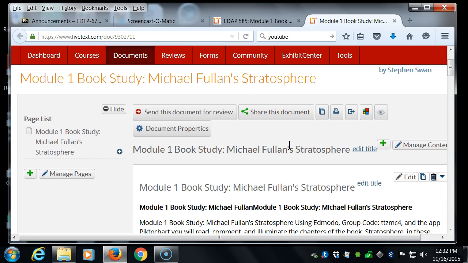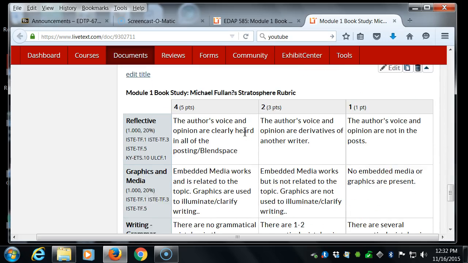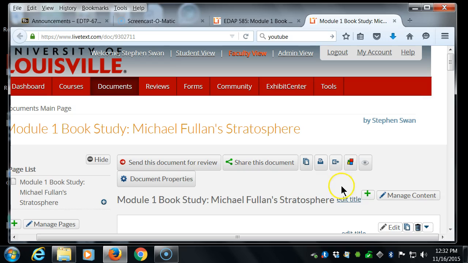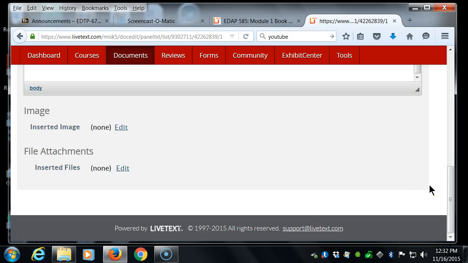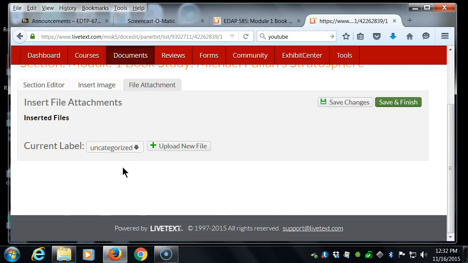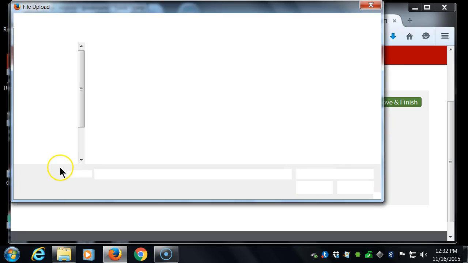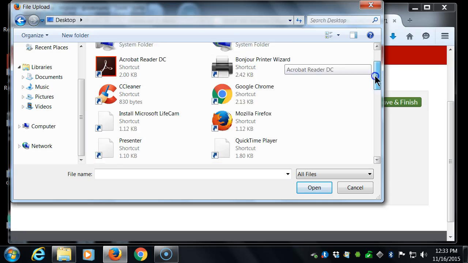But essentially, all I'm going to do is either find where it says to upload a file, or in this particular instance, I'm going to edit, and when I do that, it allows me to see where I can do a file attachment right here. And so I'm going to go edit, and I'm going to upload a new file, browse, and I'm going to go to my desktop where my video is sitting. That is called Steve Swan Teaching.